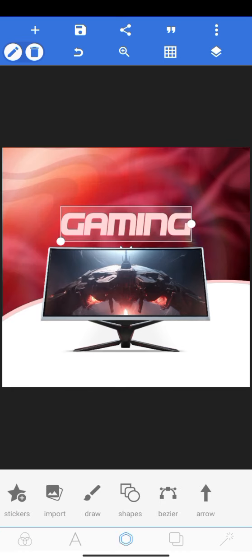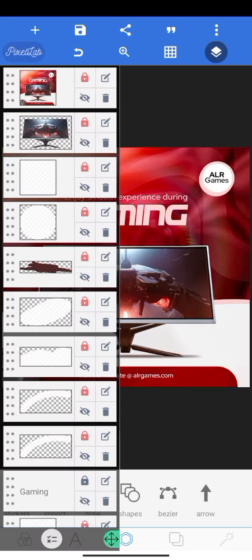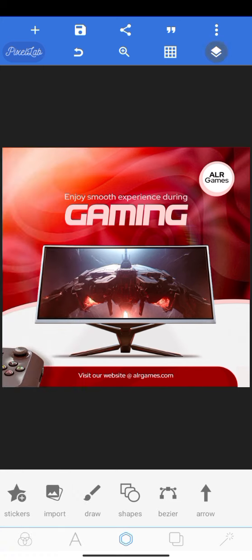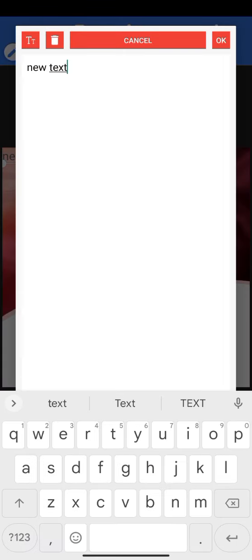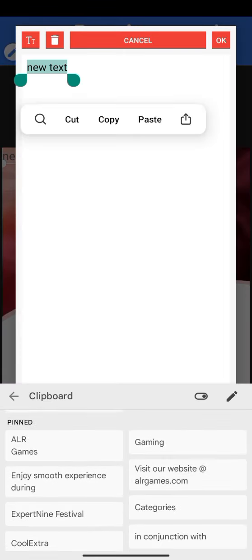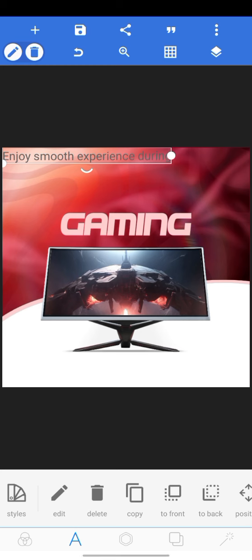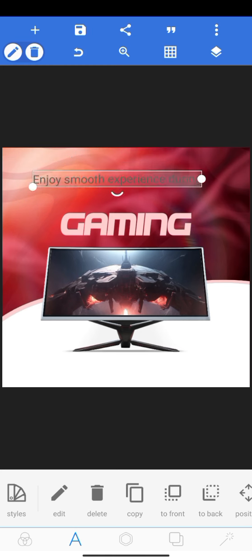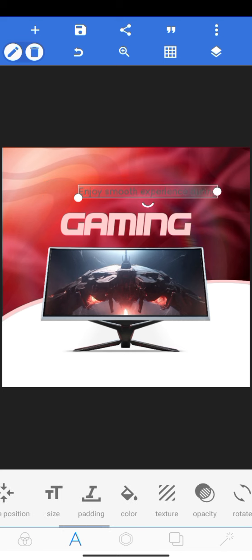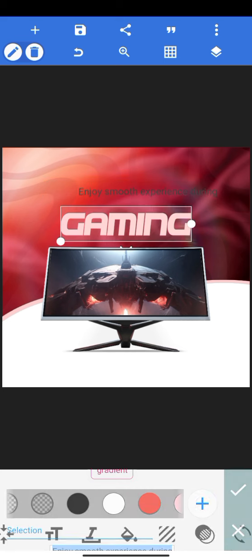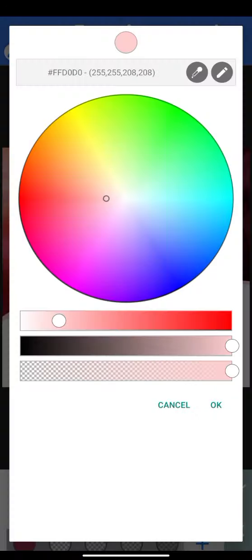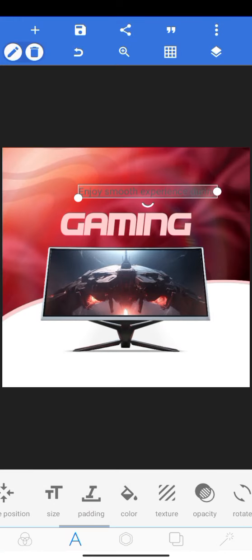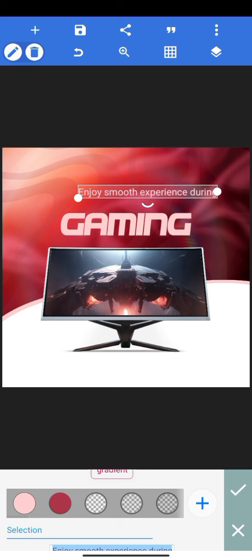Now the next thing we want to do, we've written our gaming. Now the next thing we want to write is enjoy smooth experience during gaming. So I'm going to click on text, and then I'm going to input that text. Now for this font, I made use of red art. I'm going to click color, choose the same color you used for gaming. That's what we use for this text. So we have this color like this.